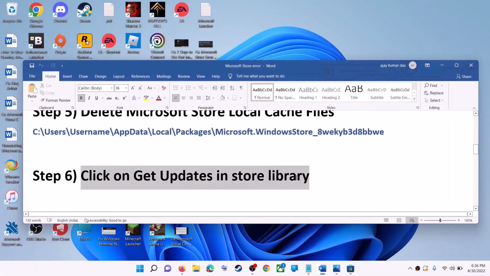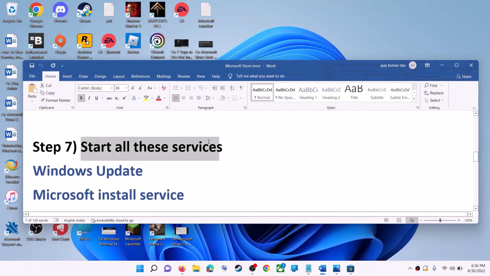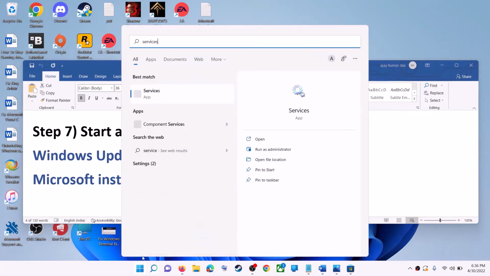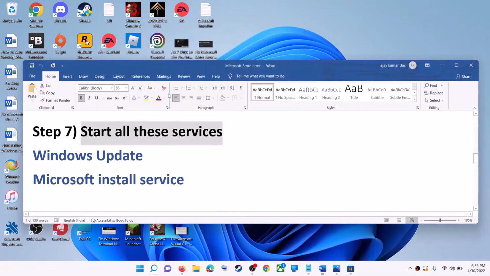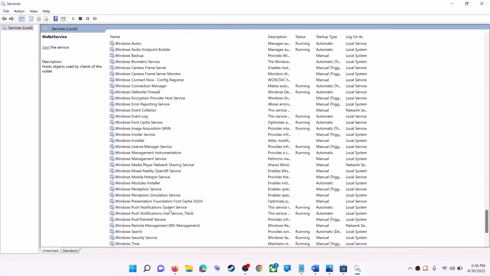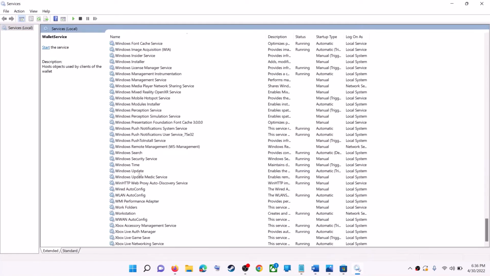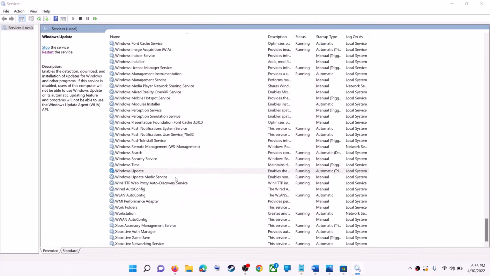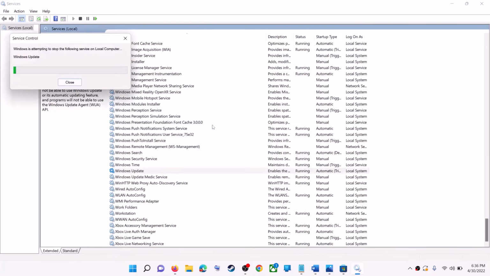If this does not work, start all these services. So type in services in Windows search box and then click on services. Now find Windows Update in the list. Make a double click on Windows Update, and then make sure startup type is set to automatic. Then click on apply. Click on start if highlighted, then click on OK. Now with Windows Update selected over here, click on restart the service.